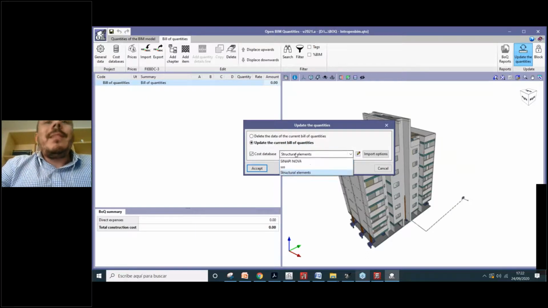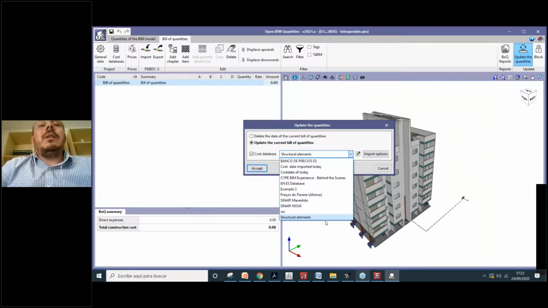Imagine that in your country you have different cost databases for each region of your country, but they have the same structure, the same code, but with different prices.